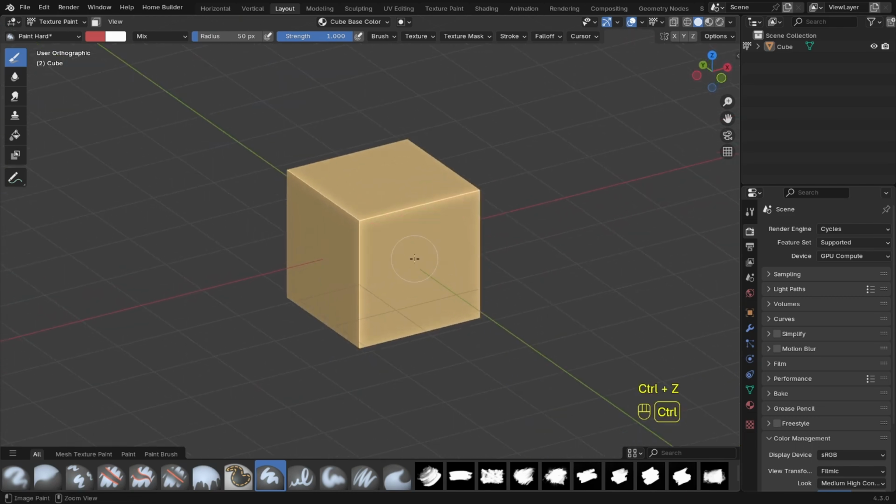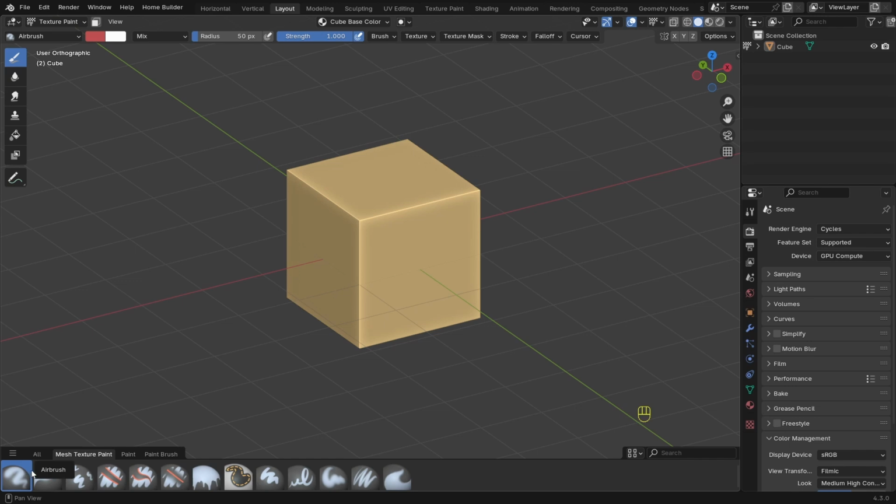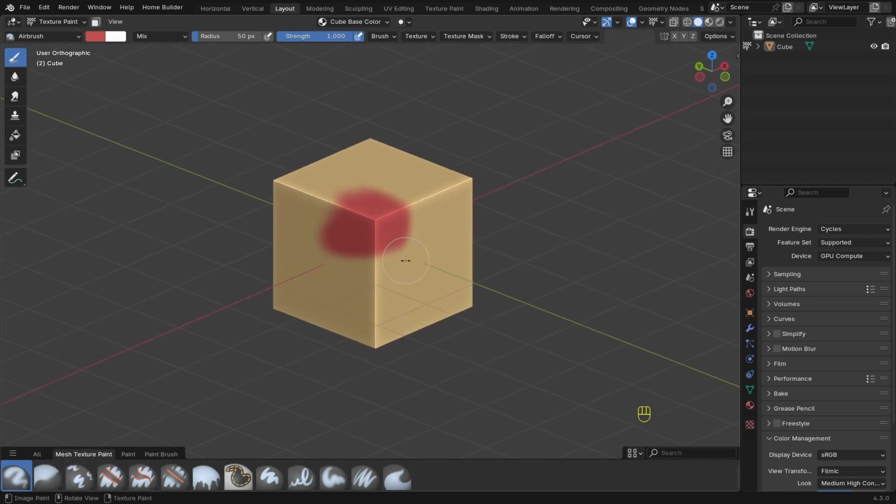Let's press Ctrl Z to undo this. Below we have all the brushes. This is a custom brush that I uploaded. Let's choose Mesh Texture Paint. All these brushes come with Blender. We can choose a different brush and you will see its effect. Let's choose Airbrush and paint.